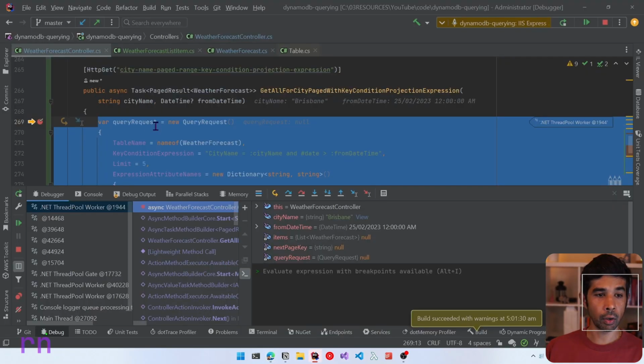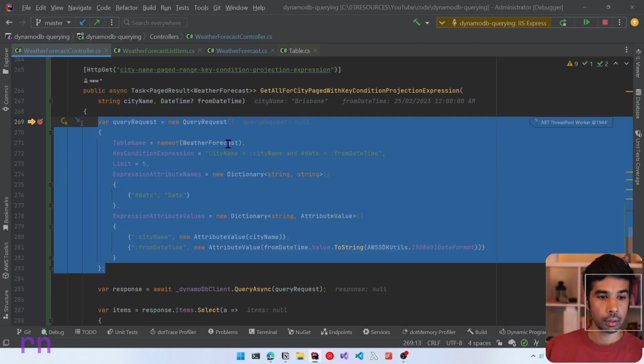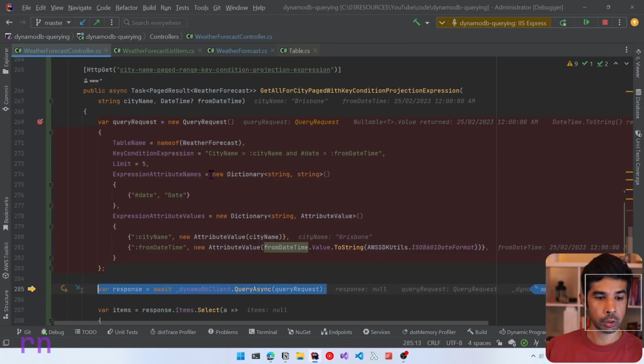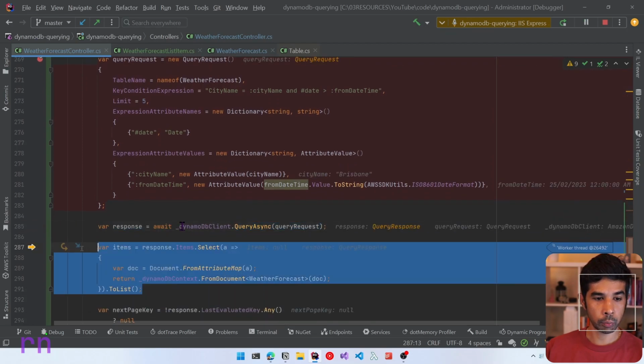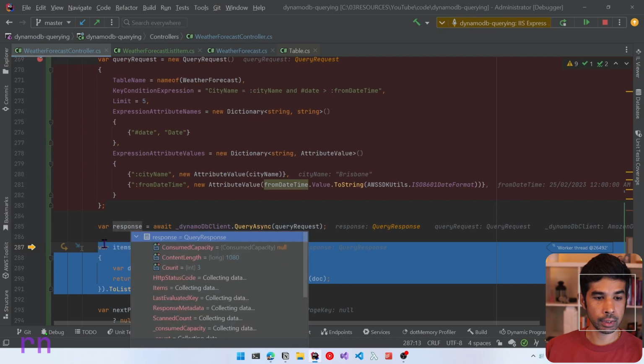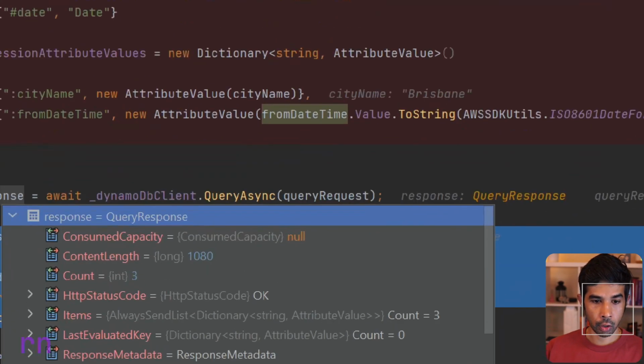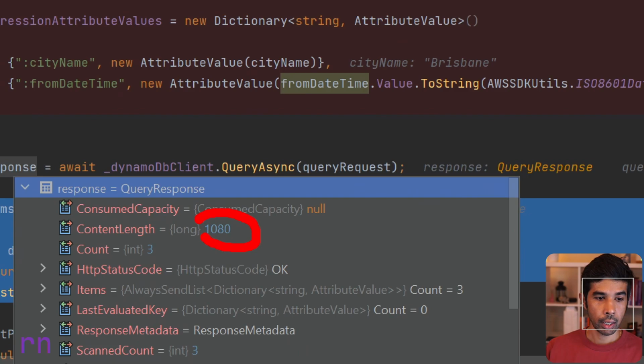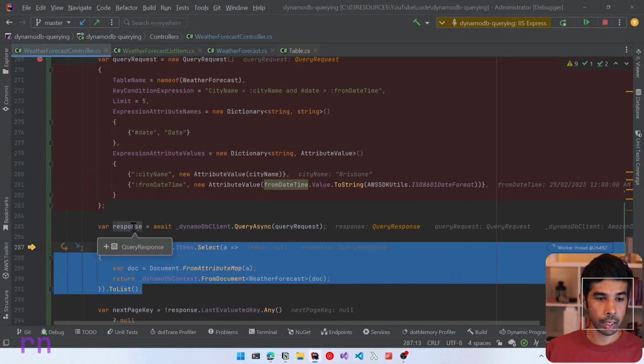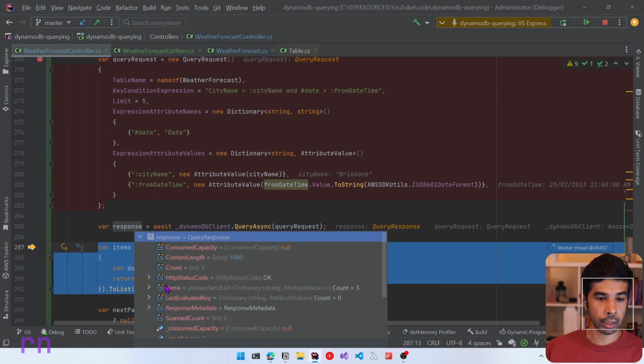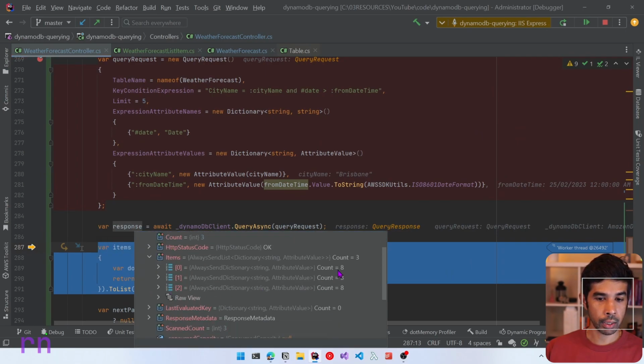Now this is going to get all the data from that particular date. So let's collapse this and let's step through this request. So let's press F10. Now it's getting the whole response. Now if I expand this response, you can see the full response inside here. Now in this case, the content length is 1080 and it has got 3 items. Now you can expand this further and you can see that this has all the items and the properties associated. So you can see all the 8 properties that's coming back.